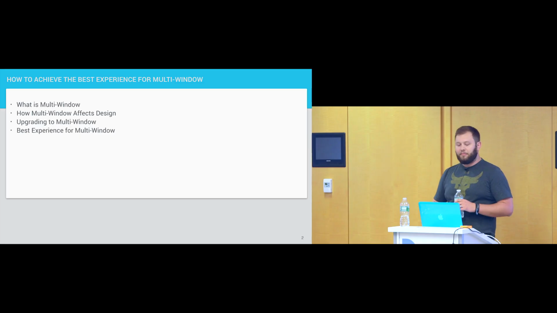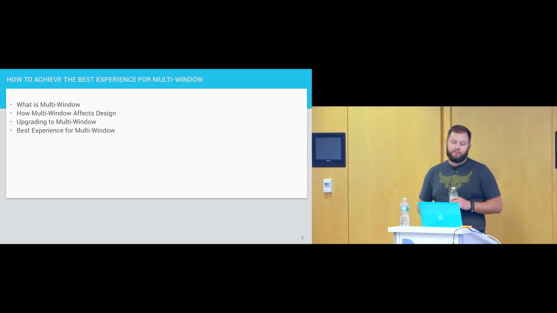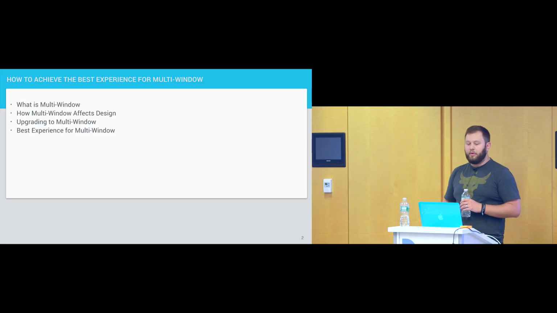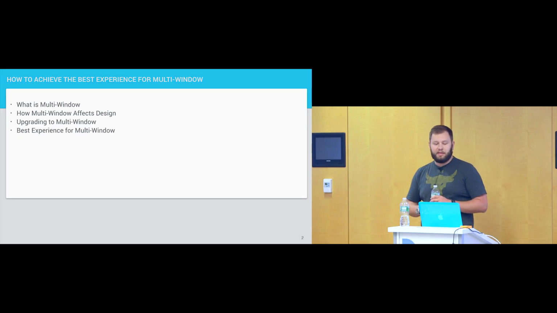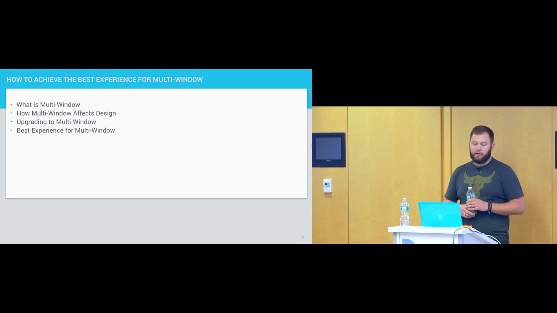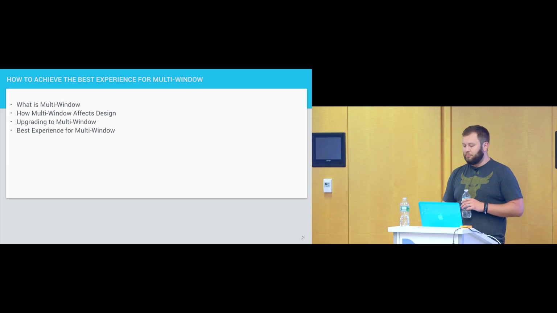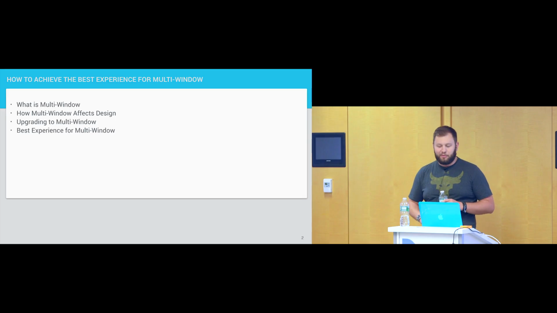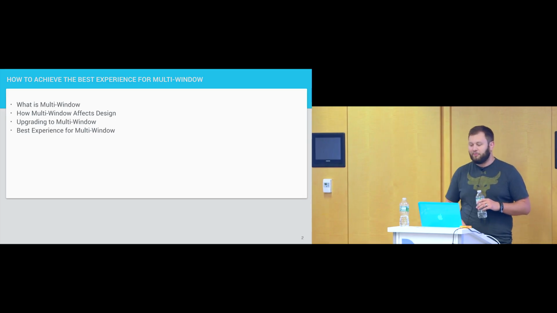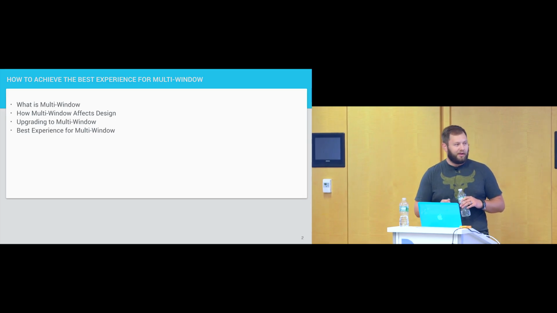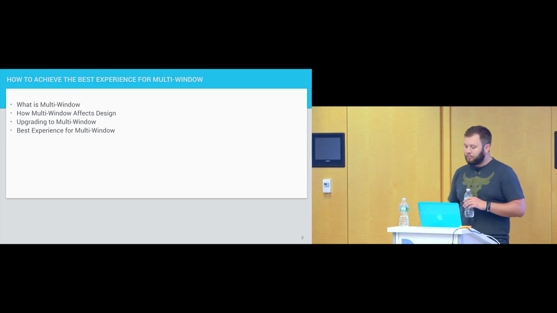So today, these are the four topics we're going to hit. I'm going to describe a little bit about what multi-window is, a couple of the options and features of multi-window, how multi-window affects your designs, the best way to upgrade for multi-window, and then, like I said, making the best experience as possible. I actually changed my best experience slides a little, because on the flight out last night I made some breakthroughs with coordinator layout, which I was really excited about. So we'll talk a little bit about the coordinator layout as well.